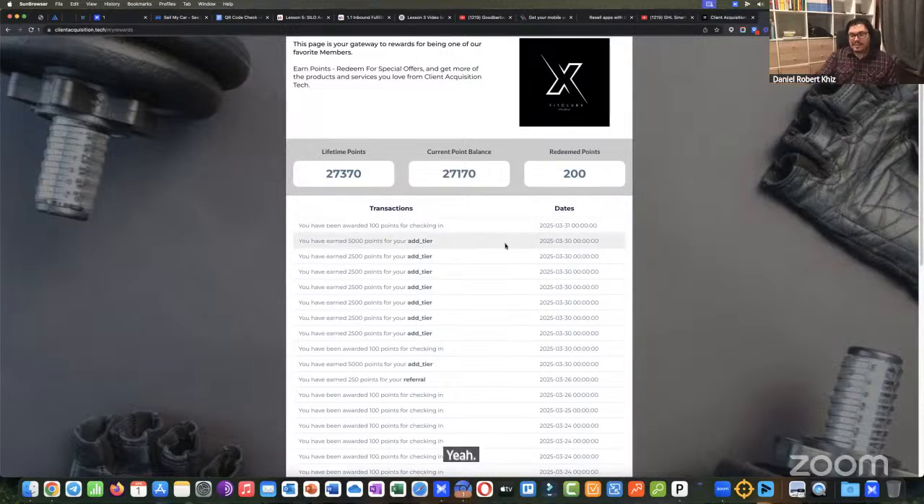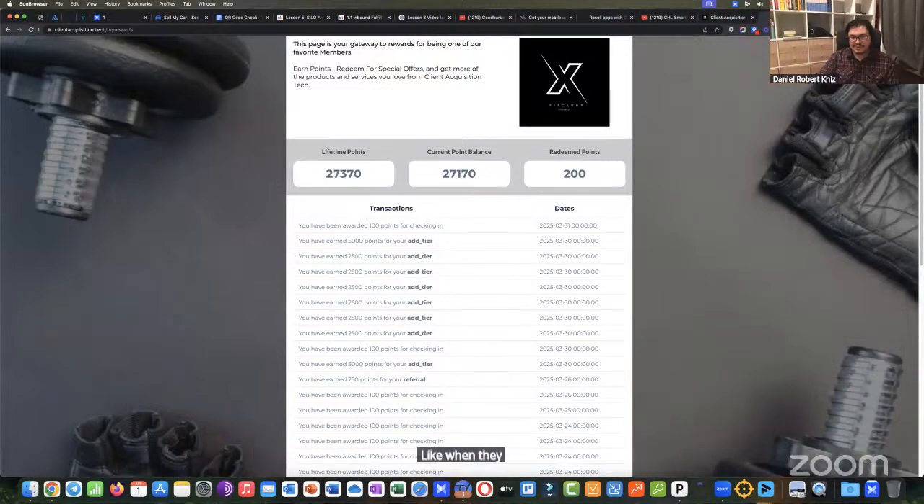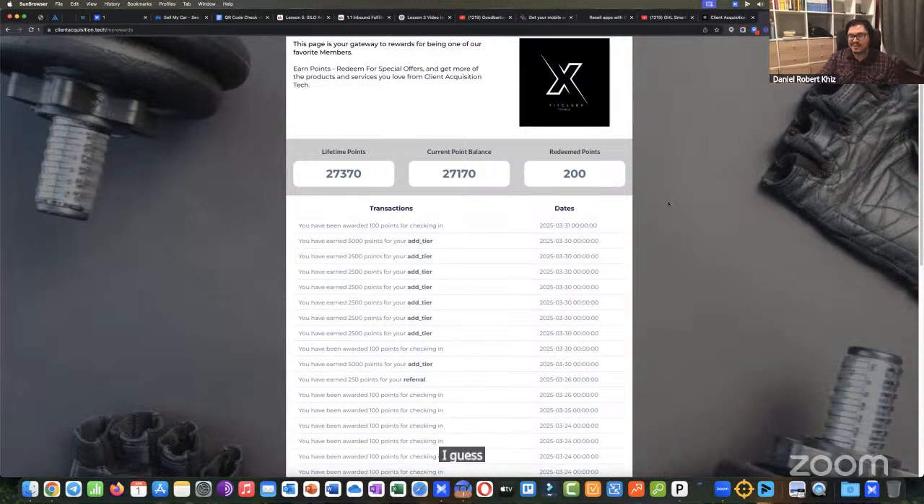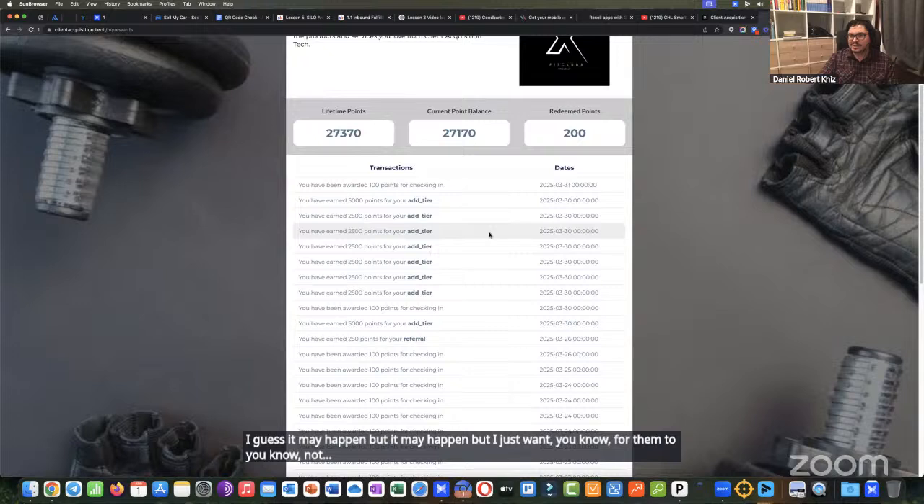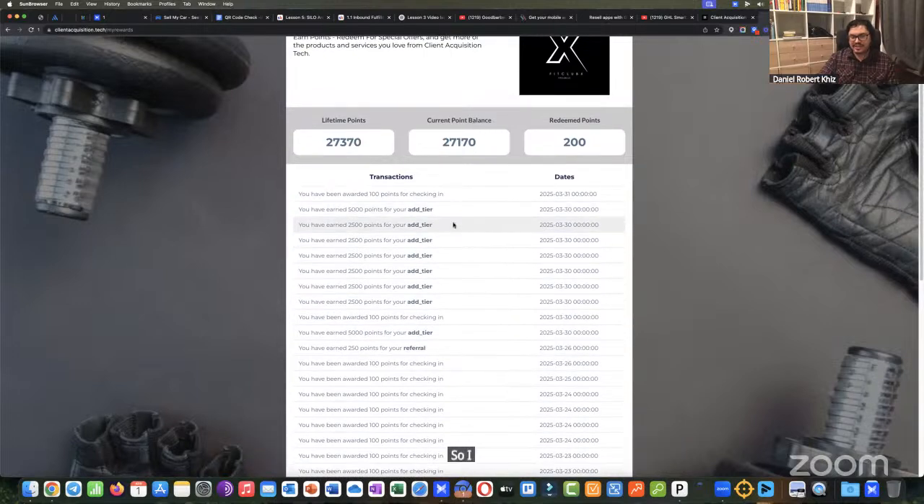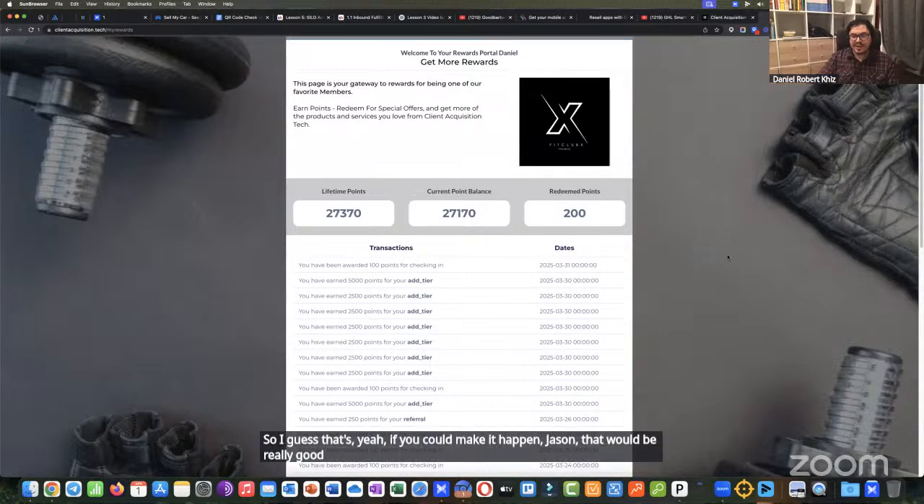I don't know if it's going to raise questions or not. Maybe when they log into their dashboard, they're going to say, well, add tier, what does that mean? And they're going to start asking questions. I guess it may happen, but I just want them to not be curious, if that makes sense. So if you could make it happen, Jason, that would be really good. I'd appreciate it.